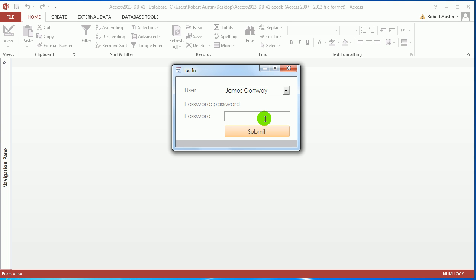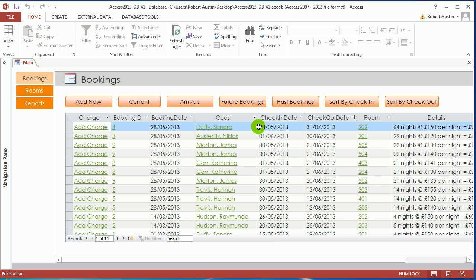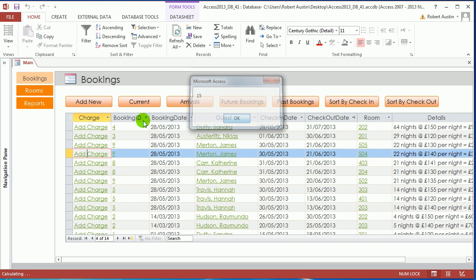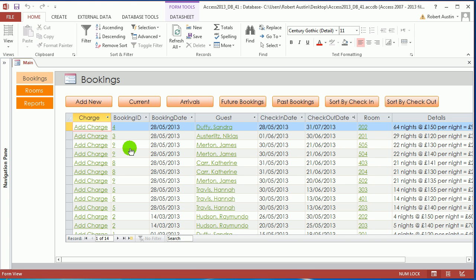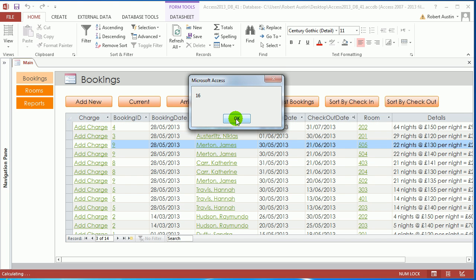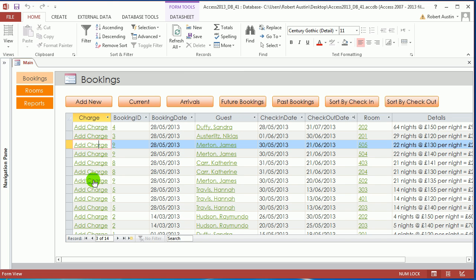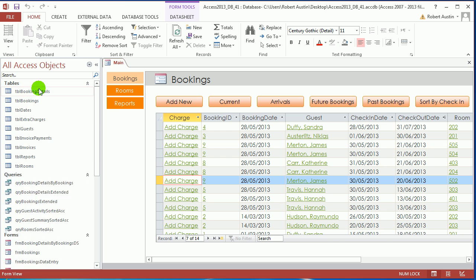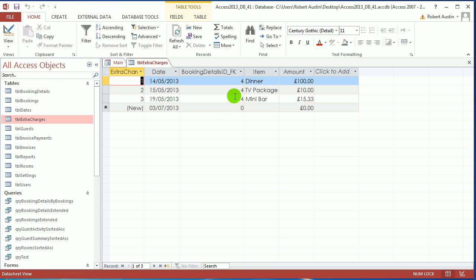I don't know how far through creating a booking system for a hotel. In the last video we added this button here, which is add charge, and whenever we click on that we get returned, at the moment, the booking detail ID. What we want to do is create a form for table extra charges, and pass over that booking detail ID, and set that value within the form so that when we add a charge we add it to the relevant booking detail ID.